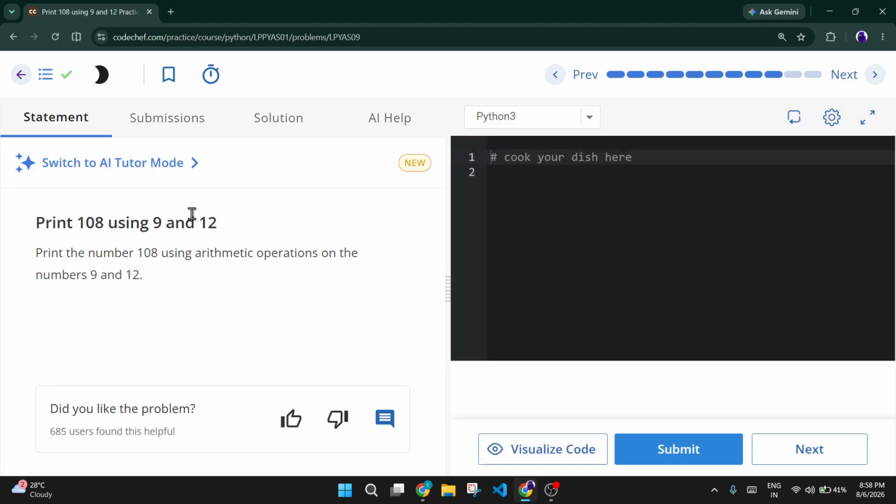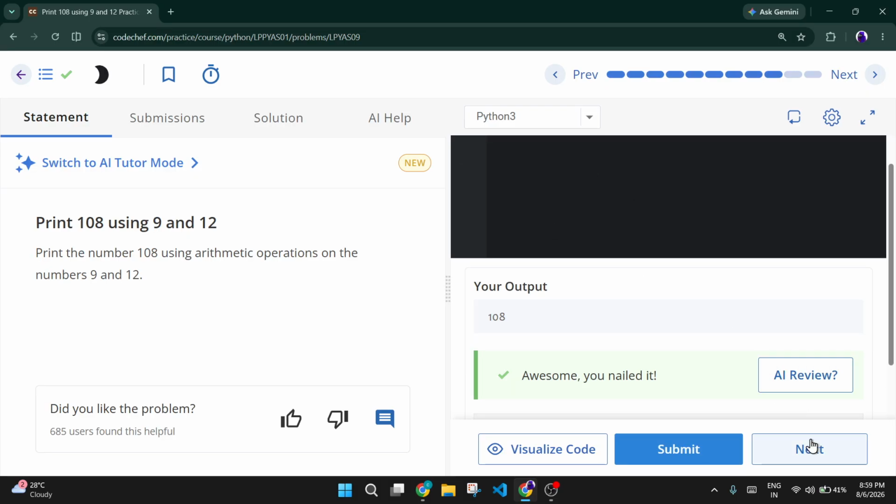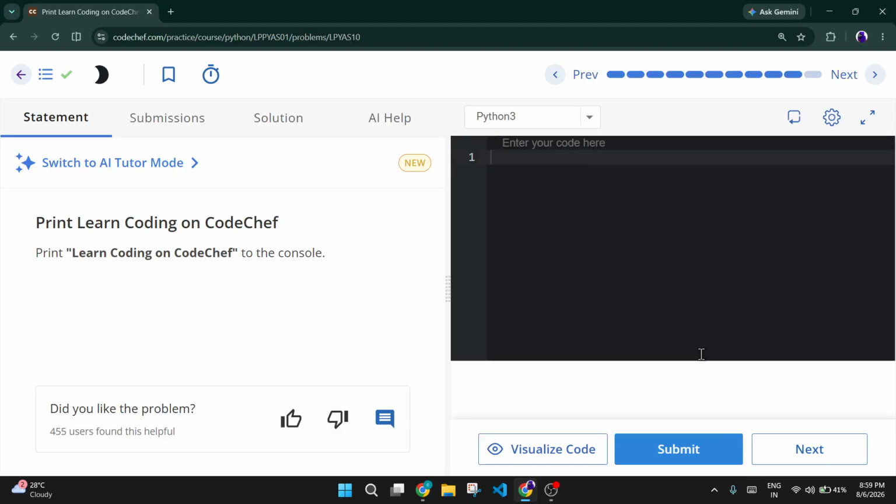Print 108 using 9 and 12. What's 9 into 12? 108. So we will print 9 into 12, and here's the answer: 108. Okay, it's easy, I think.